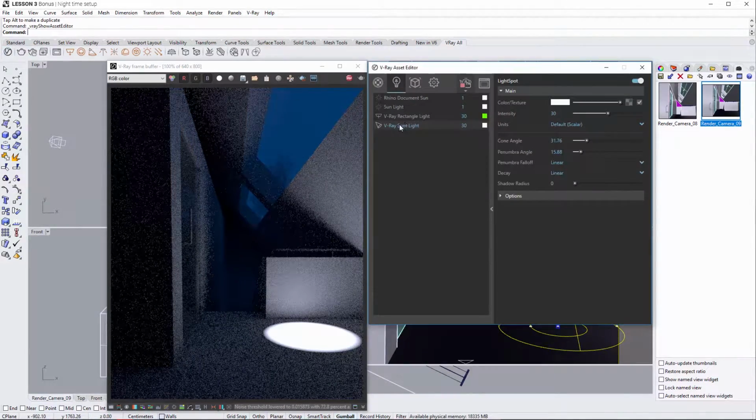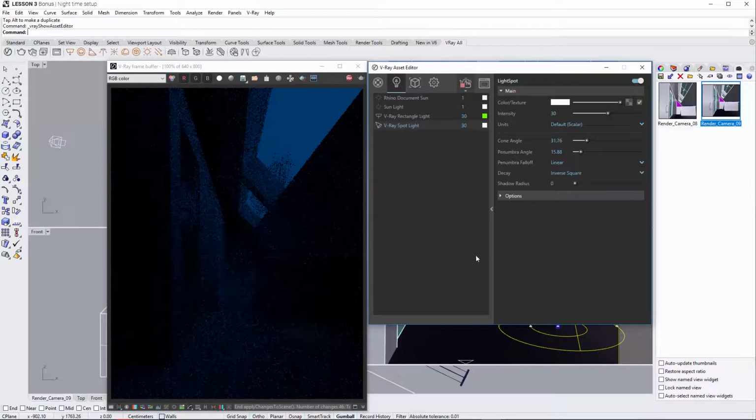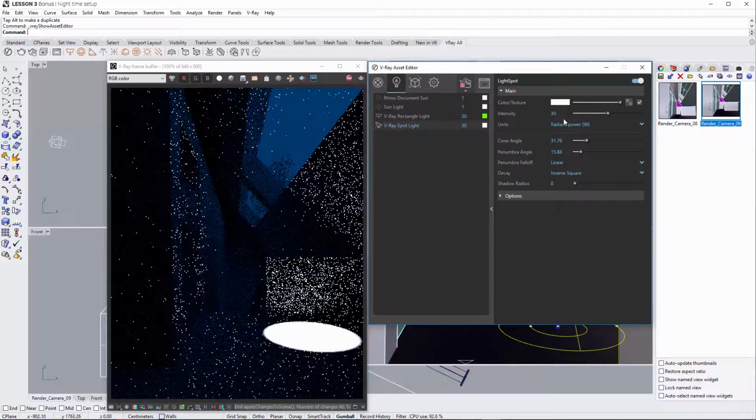The first setting we want to change is the decay. Let's set it to inverse square, so that the light behaves realistically and surfaces farther from the light will appear darker than surfaces closer to the light. Now you can see that the light is very weak, so under Units, let's change it to radiant power or watts, so that the intensity of the light does not depend on its size. Now, let's reduce the intensity to something like 3.